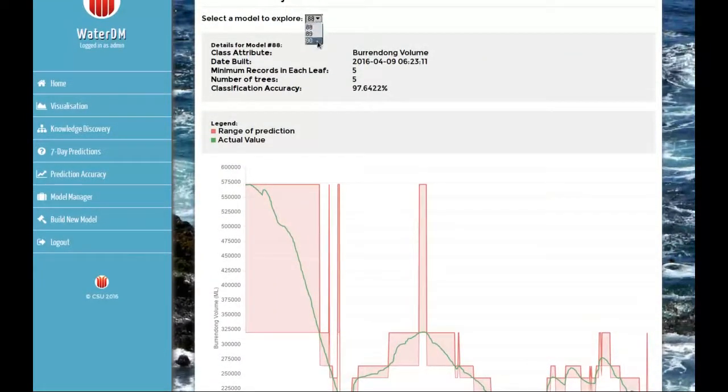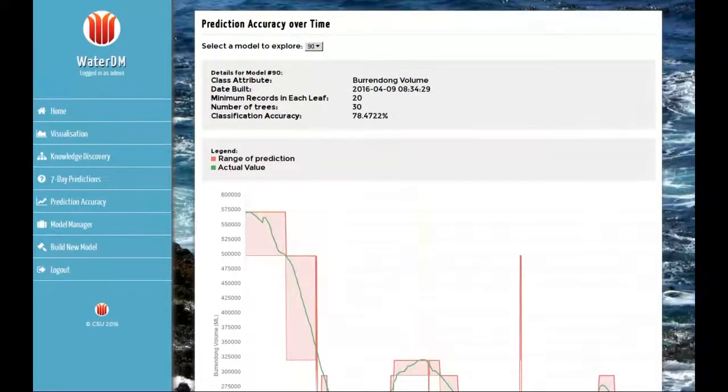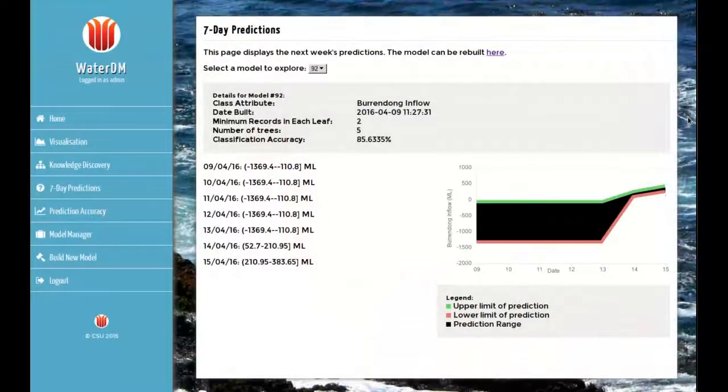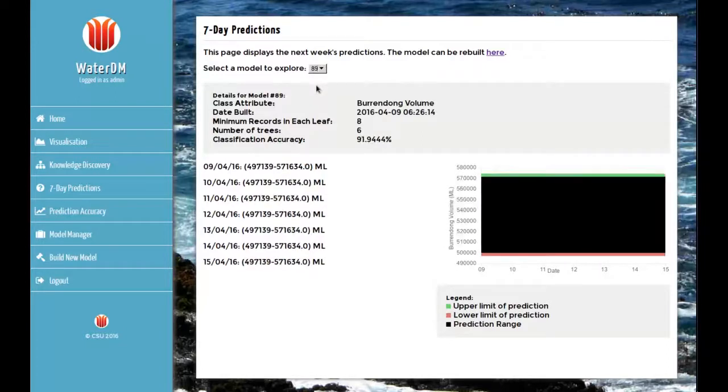The system shown here has been used to predict a variety of variables relating to Burrendong Dam in the central west of New South Wales. Every day, the system fetches weather predictions from the Bureau of Meteorology, Weather Zone, and past data from the New South Wales Water real-time data site.